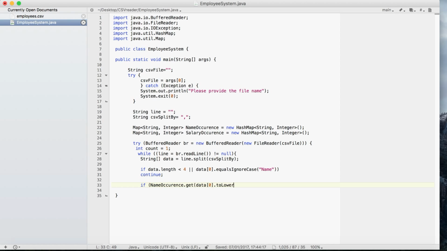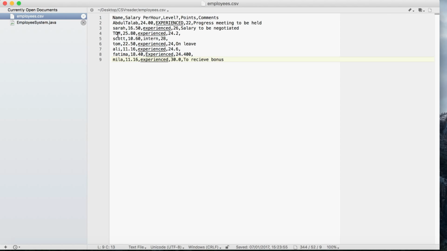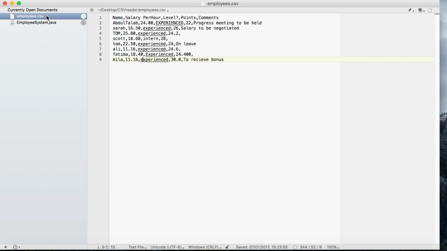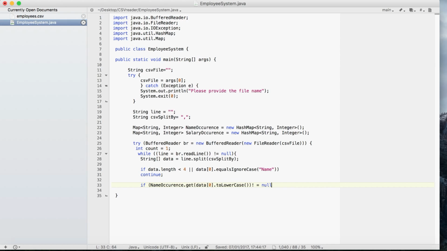I'm going to have it to lowercase, because if I didn't do it to lowercase, Java wouldn't know that Tom capitalized and Tom small case is the same thing. So what we're going to do now is we're going to keep them all to lowercase. That way we can then see if they're the same. So if name occurrence dot get, we're getting the first column to lowercase, does not equal to null, and it doesn't equal to null, as we can see, because they all have names. Okay, I'm just going to close that.